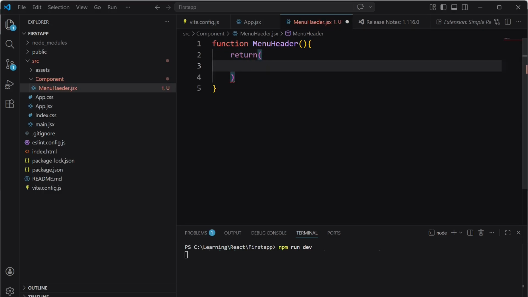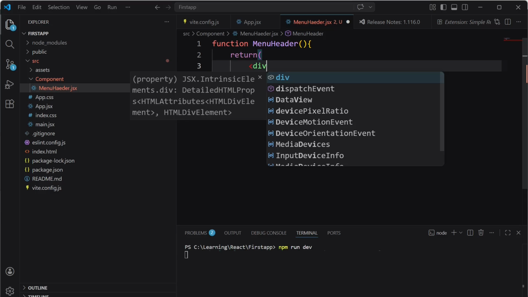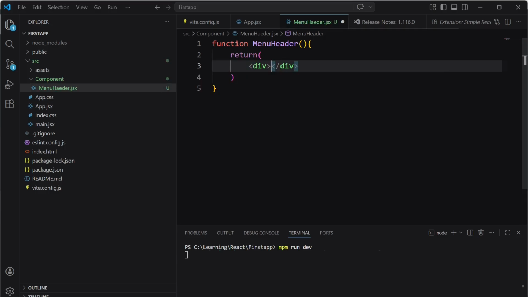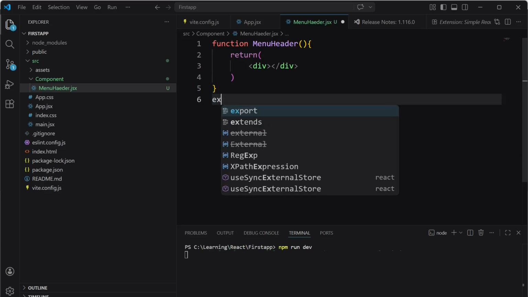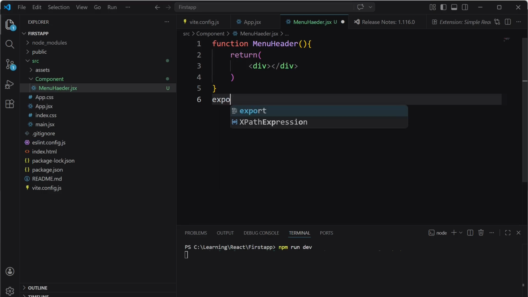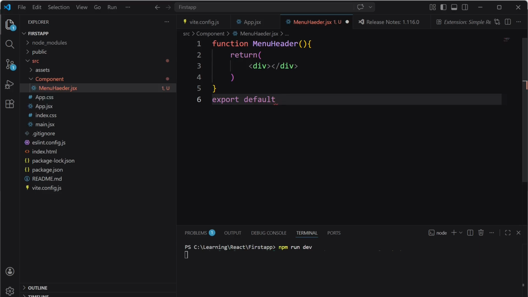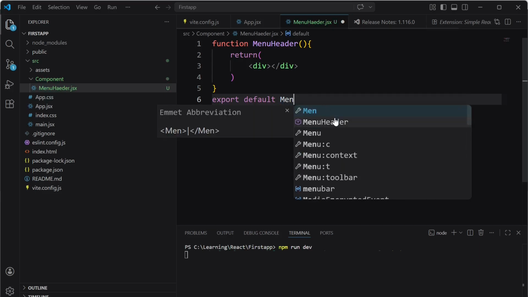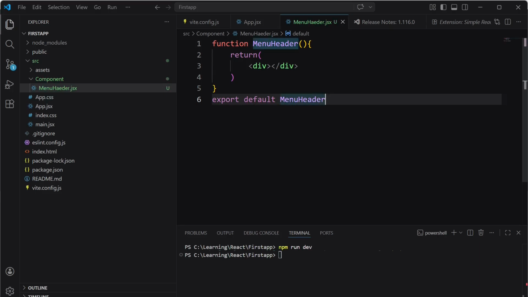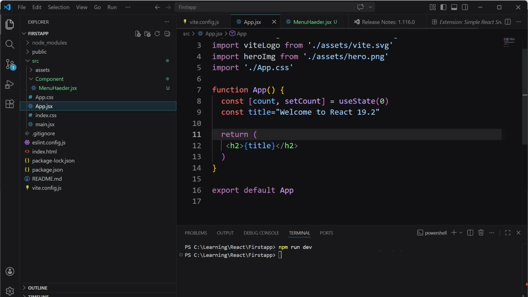Okay. So we can give one div tag. Finally, this component should be imported somewhere, so make sure we export this one. Export default and name MenuHeader. That's it.